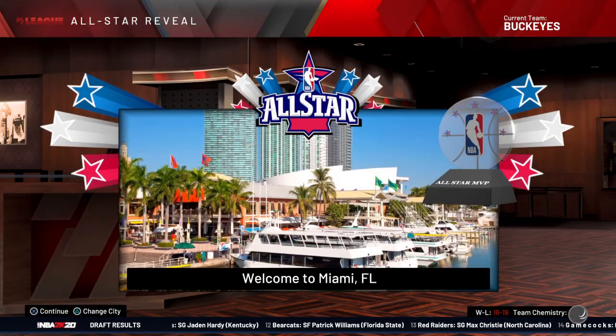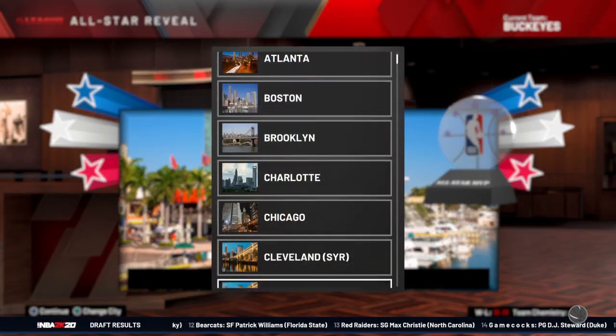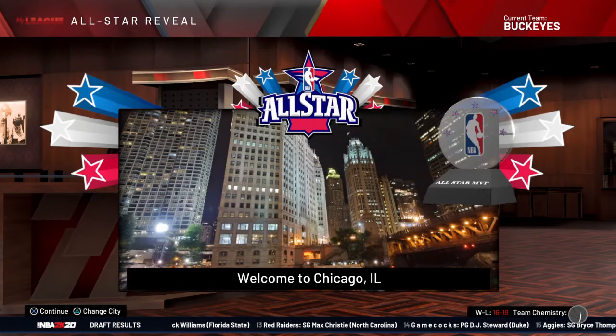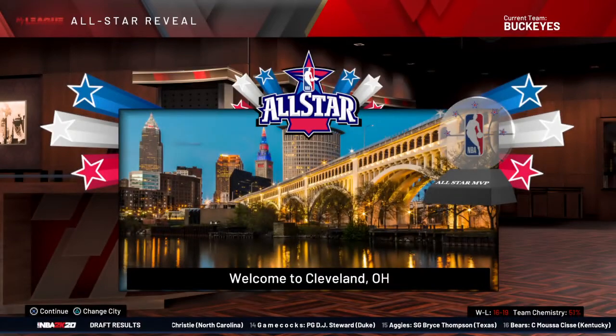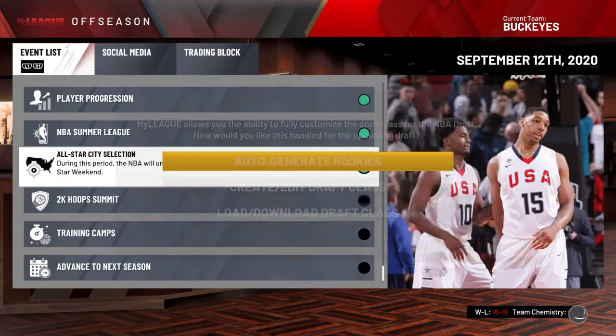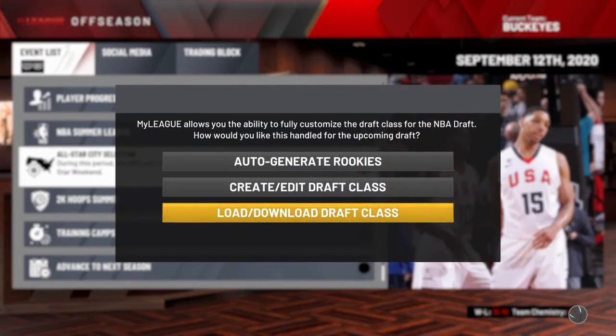All-Star City selections. Change the city. Let's go to Cleveland. That's Chicago. Let's go to Cleveland. Continue. The All-Star game is gonna be in Cleveland.